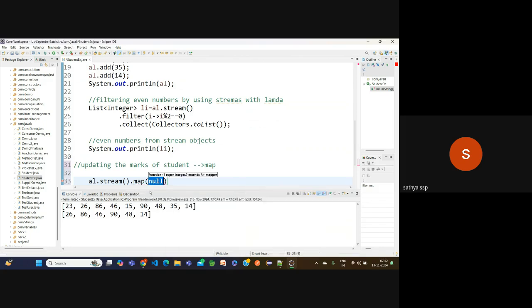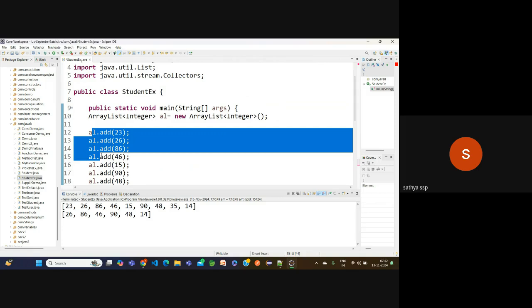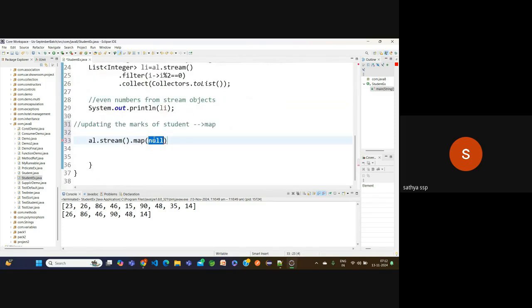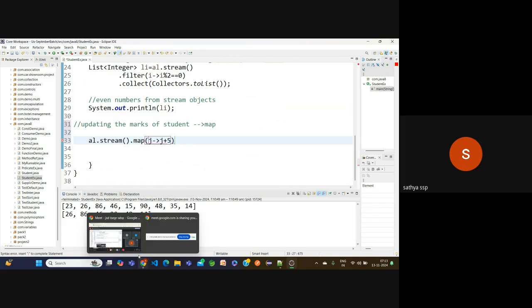Now what is the logic here? We need to update each and every object, each and every student's marks. For example, if we consider 6 subjects, for each subject I want to add 5 marks. Now how can we update? Suppose j, lambda expression j plus 5. Now what is that?